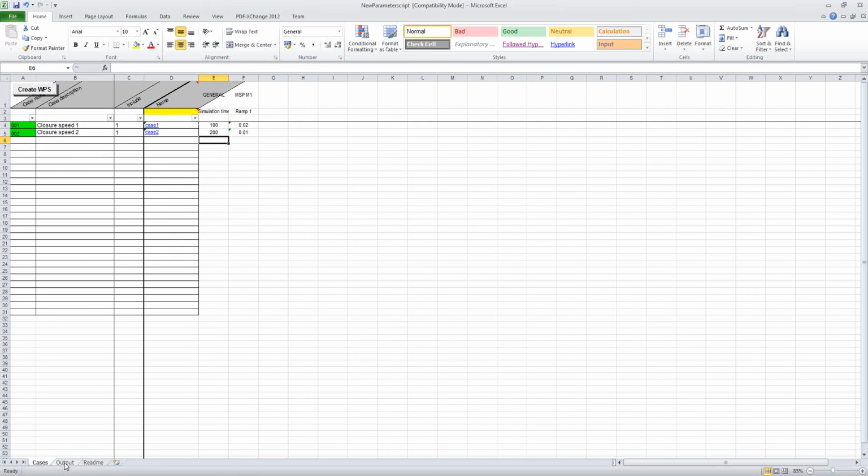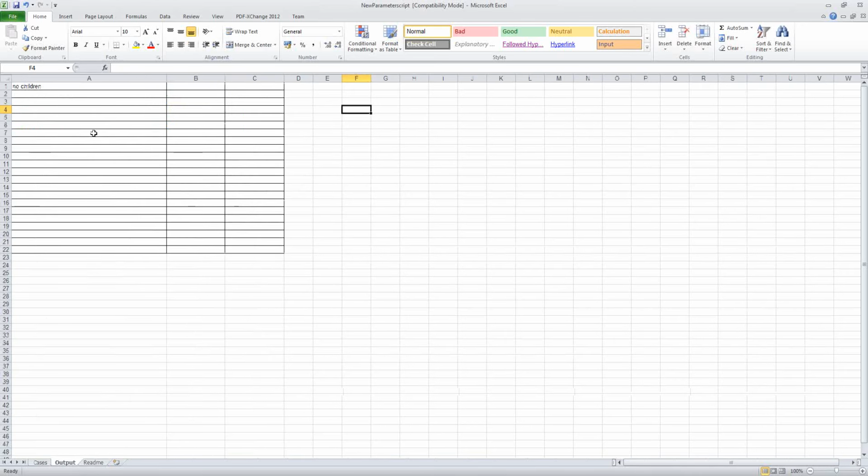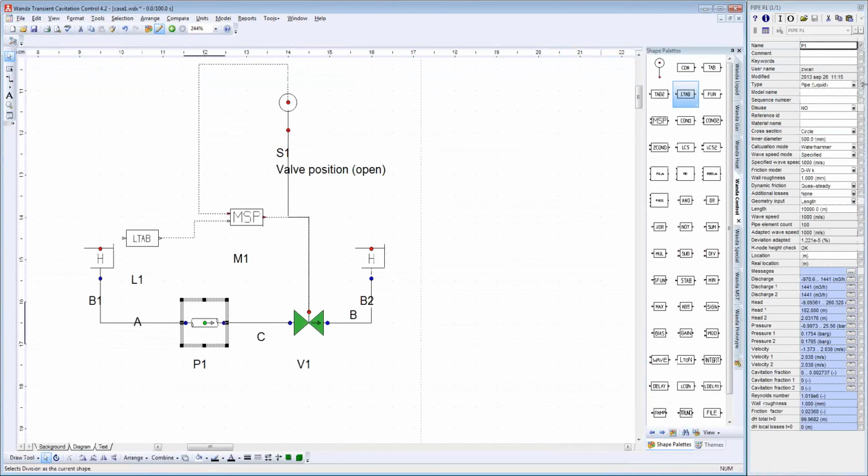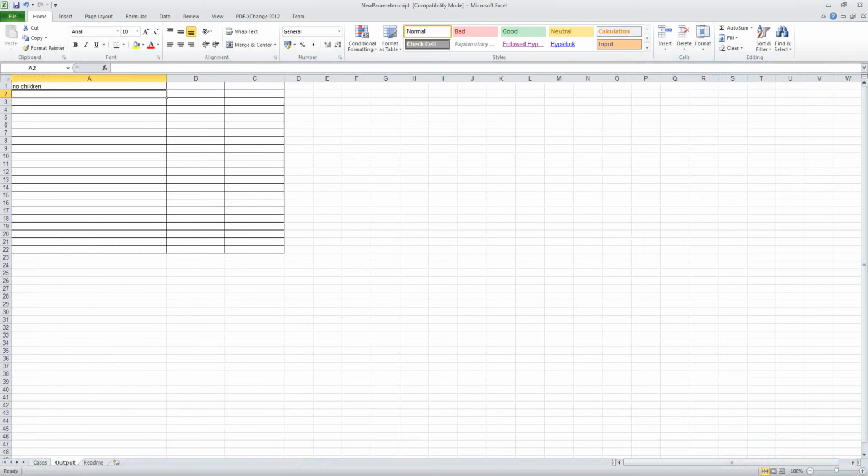And of course I need also some outputs. So I'm going to the output sheet. First I have to specify if I want to save the child cases or not. Now I'm not interested in that, I just want to know the closure speed, so I'm not going to save them. And I'm interested in the pressure in this pipe. That's pipe P1. You can just type that. Pipe P1.